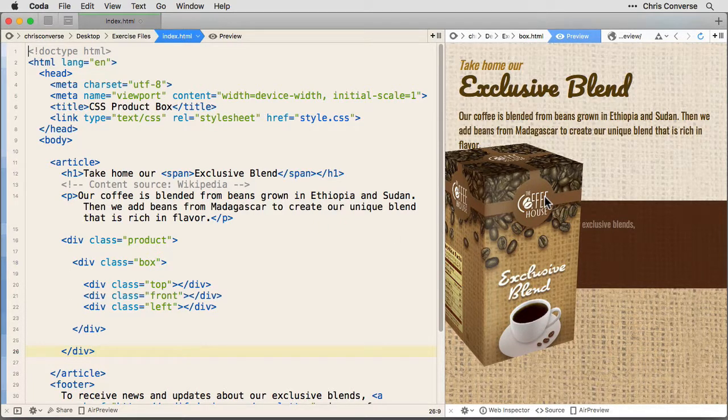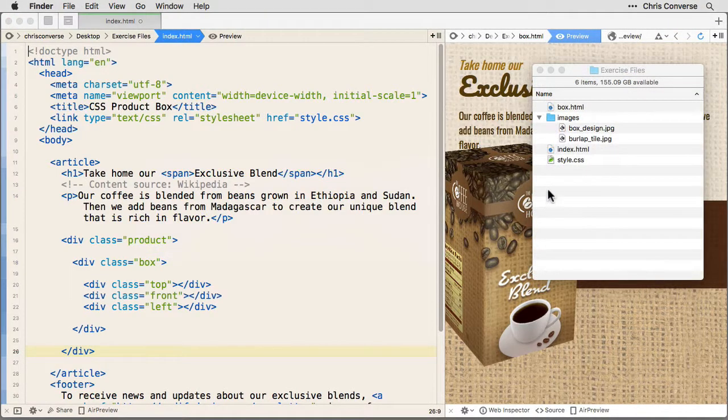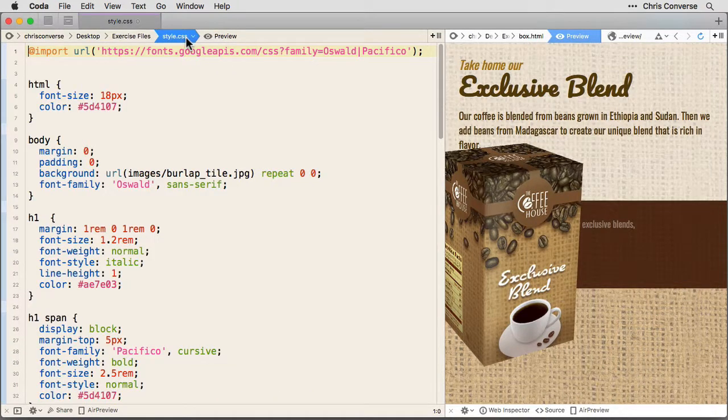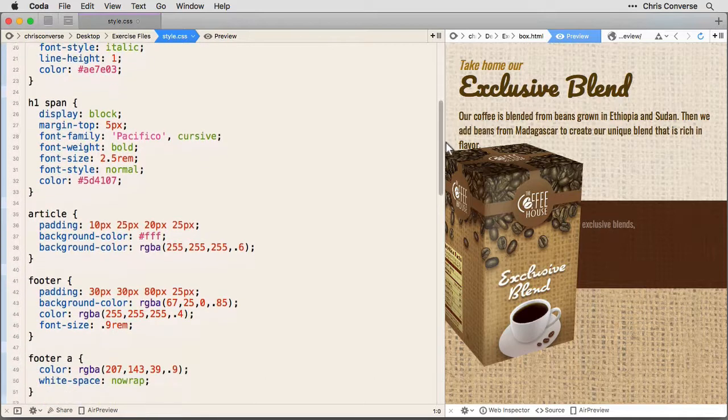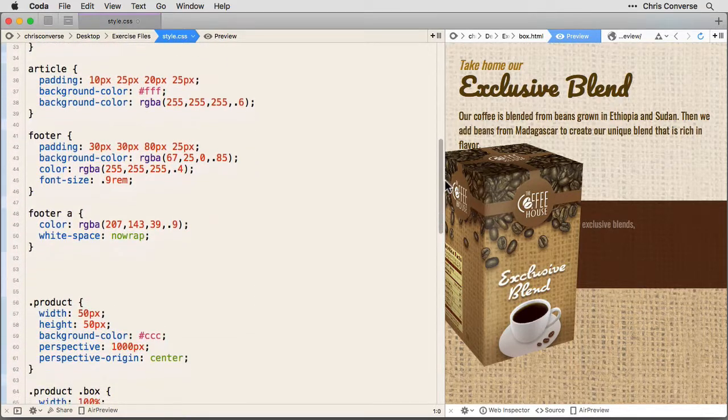Let's save our HTML and reload this in the browser, and then see the product box now showing up inside of our layout. And now to make adjustments to our layout, let's go back to the exercise files, and once again open up style.css in our text editor. And now in the CSS file, the first thing we'll do is make some room for the box on the left-hand side of the screen. So let's come down to the article rule. Let's find the padding properties. Let's change padding left from 25 to 220 pixels.